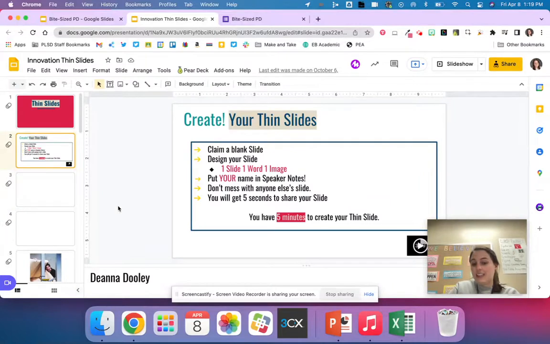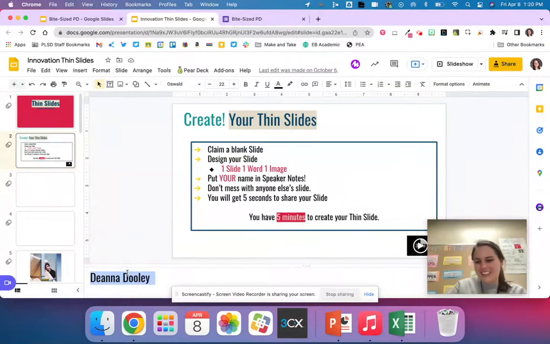Okay, so that is a thin slide. And this is an Edu protocol. Edu protocols are great strategies. They put more work on the students' end, and they're quick to use, and you can use them over and over again. So again, students will put their name in the speaker notes, and then they just have to find one word and one image. This works great for vocabulary.